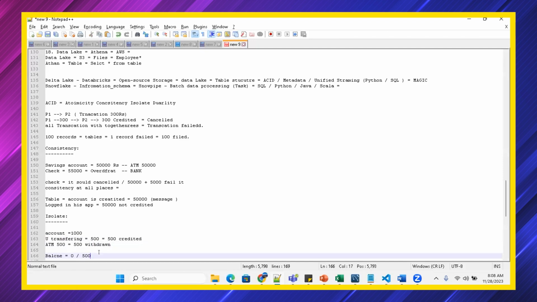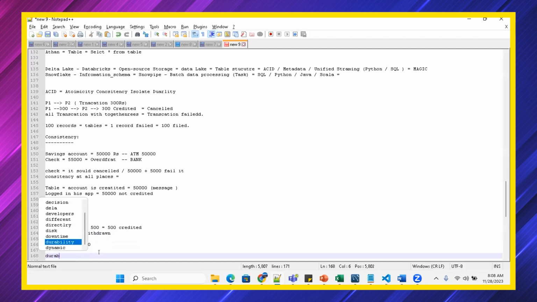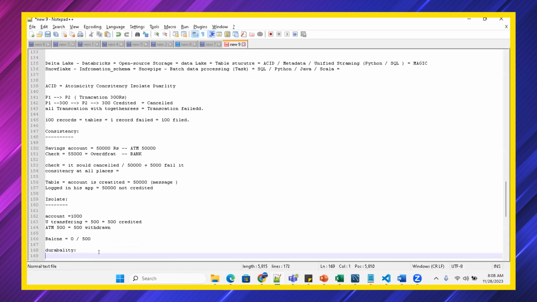And the last one is durability. Can you guess what durability is? What is the meaning of durability?